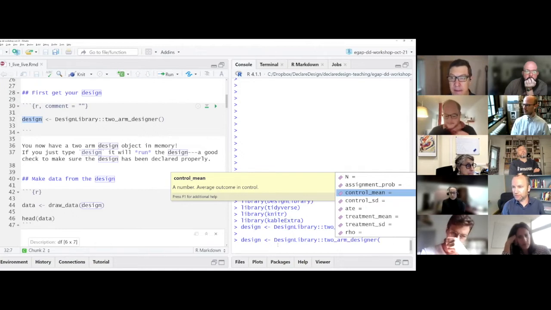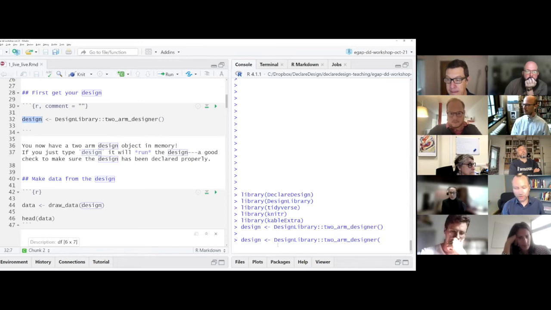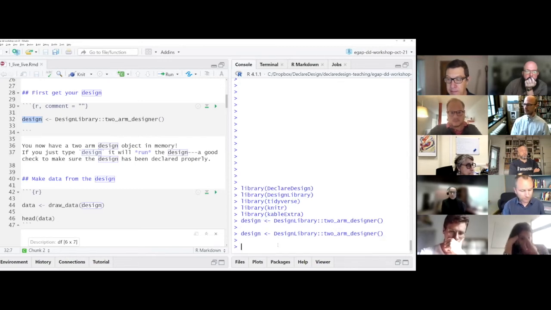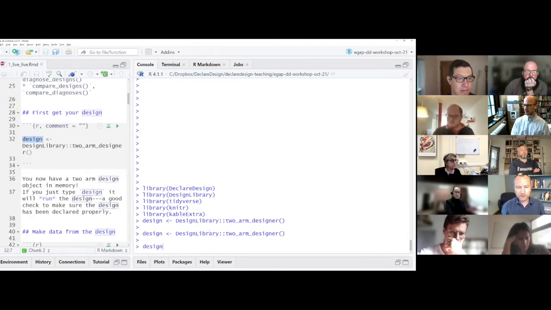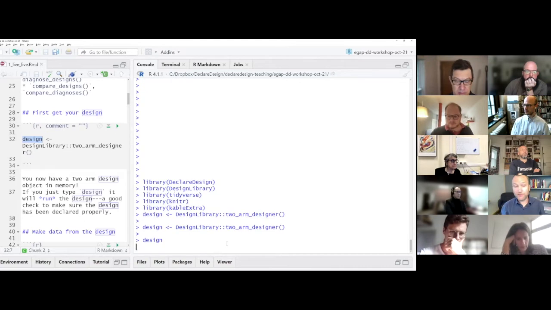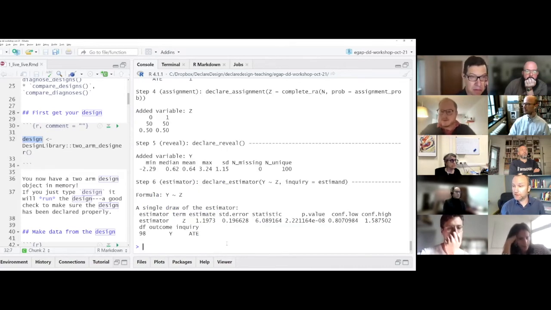Right? I could have specified this design in particular ways. For now, though, I just took the default settings and chose a design like this. Okay. So I now have a thing in memory called the design. And actually, if I just enter that, it will run the design once. It goes through and runs the entire design.